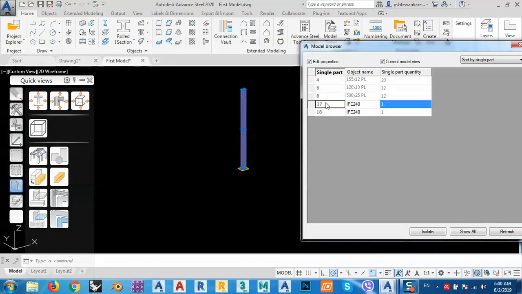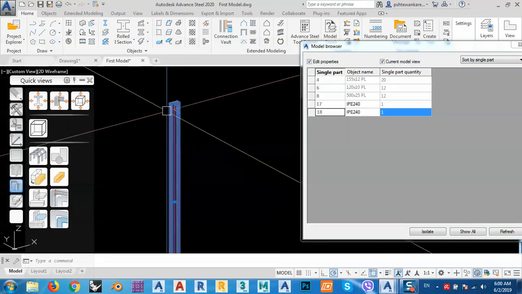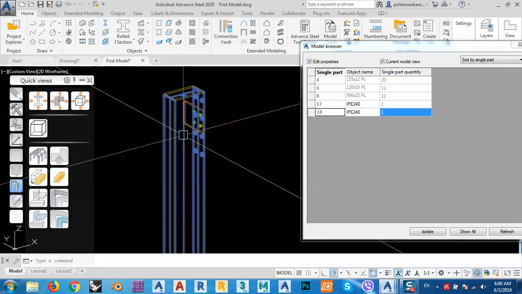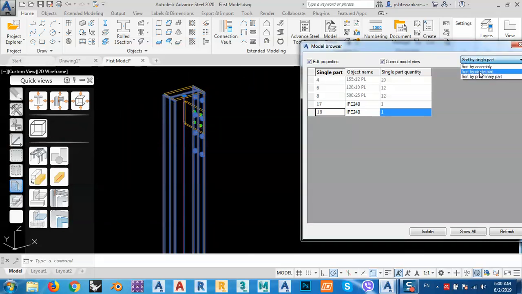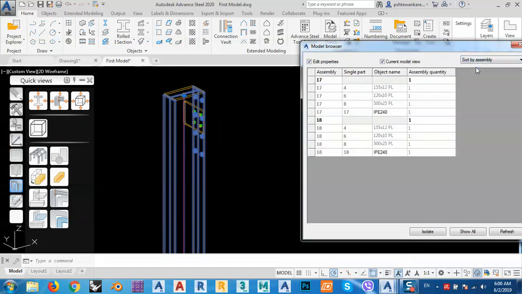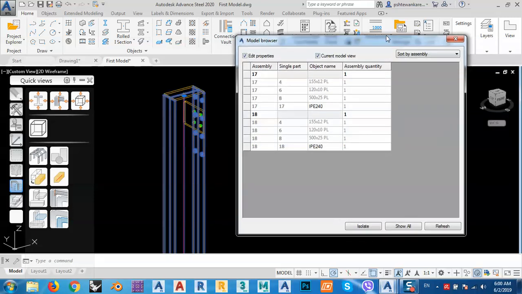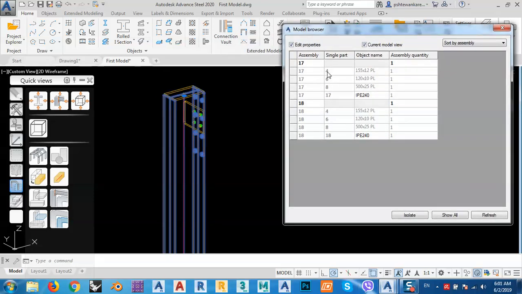And this is 17, which is a single part quantity. Here is 1, and this is 18. Single part, we can say by assembly. If we go to by assembly, we will see the difference. So this is the same single part, 4 is the same, 6 is the same, 8 is the same. We have a problem only with these 2 beams, which is the main beam.